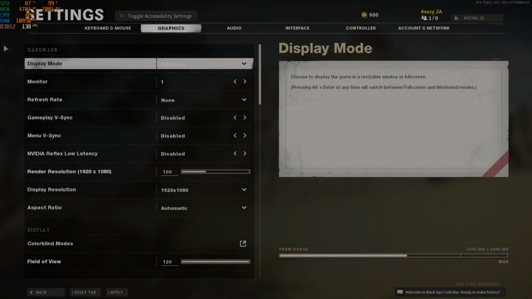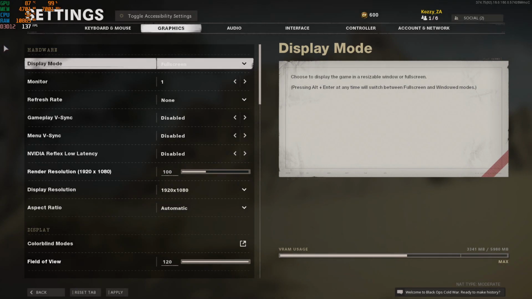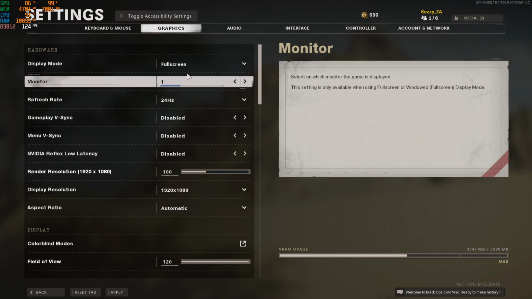Alright, ladies and gentlemen, as you can see, we are in Call of Duty Cold War. Now, what I'm going to show you is very, very important to do inside the game's settings to get more FPS out of your game. The first thing you're going to need to do is where it says display mode. I highly recommend keeping this at full screen. Do not change this. Do not put it on any other thing. Keep it on full screen.